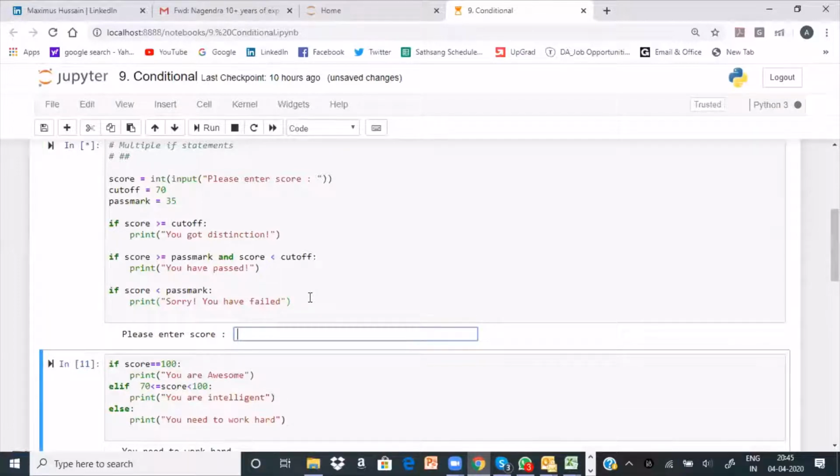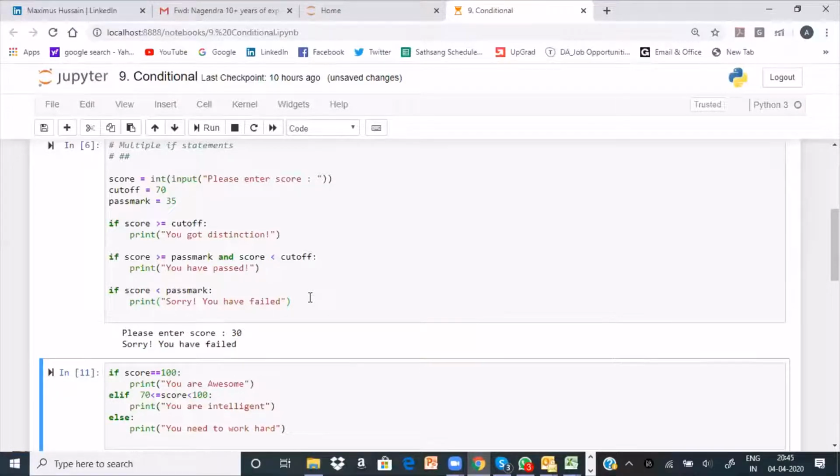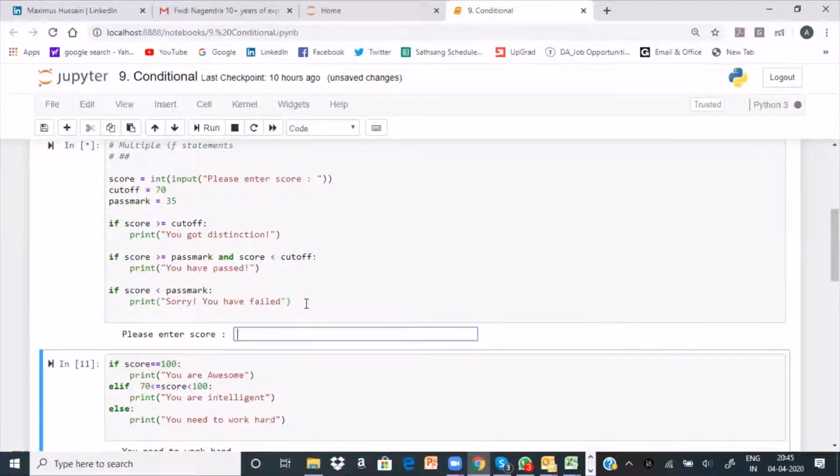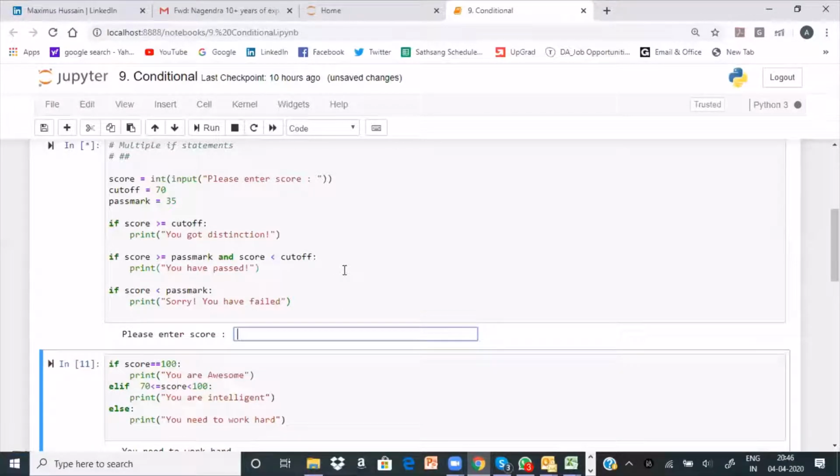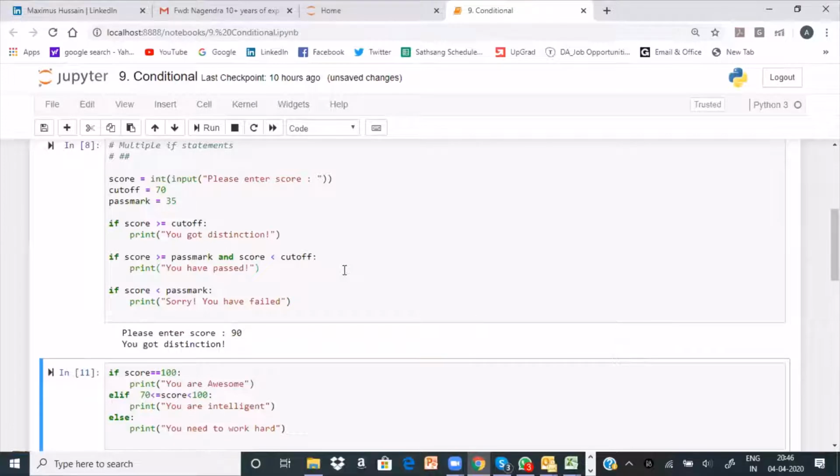Without using else or elif, we are doing this. Let me run this. Let me enter 30. If I enter 30, sorry, you have failed. Say 50. You have passed. Say 90. You got distinction, buddy. So this is how it is going to be. The one catch that you need to remember.